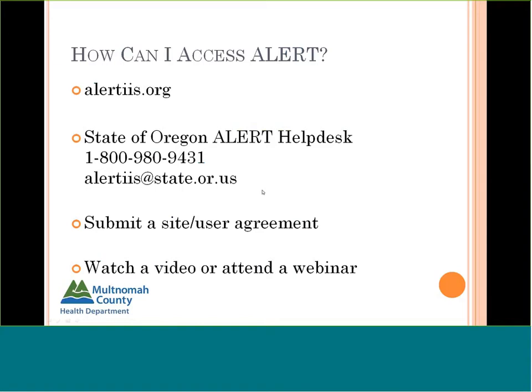They're going to ask you to submit a couple of agreements and to watch a little video or attend a short webinar so that you can get some information on how to use it. And it talks a lot about the confidentiality of this information. Now, you're not going to have access to their full medical record, just their immunization records. So once you have access to ALERT, let's talk about what to do next.